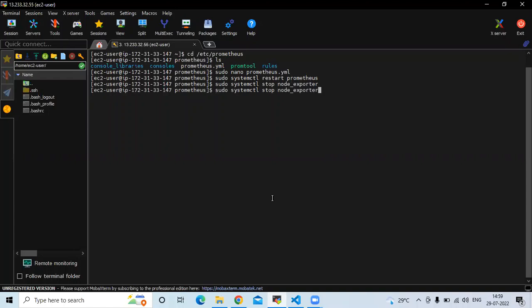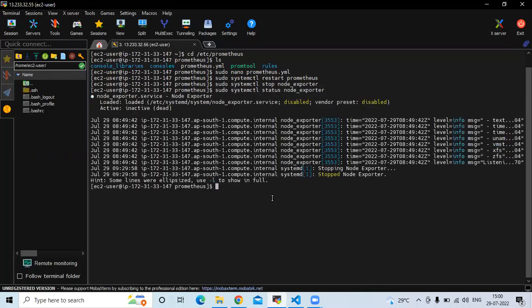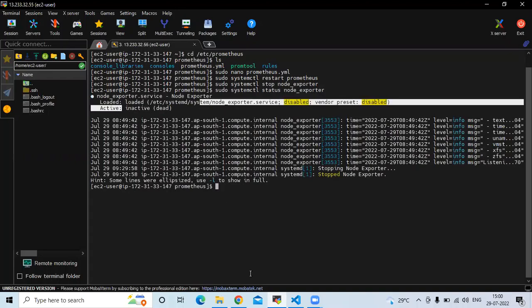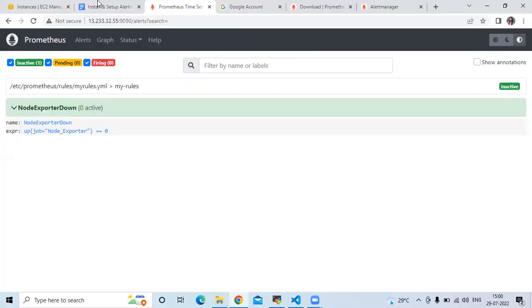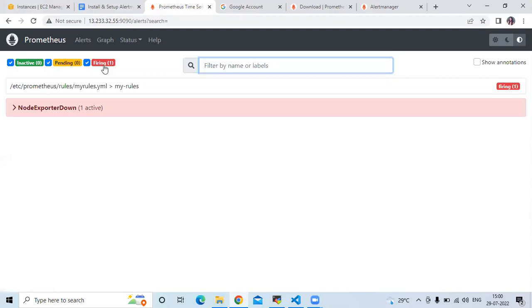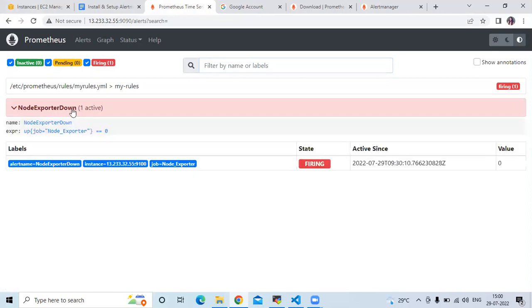If you want to check the status, you can check the status of node exporter. You can see it's inactive. Now let's go to Prometheus and check the alerts. Now you can see here one alert firing and one active, right? That means our node exporter is down.